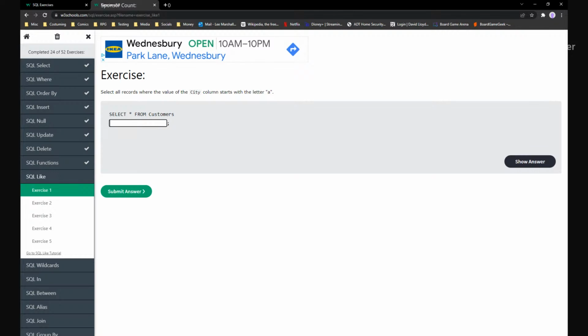So I want to select all records where the value of the city starts with the letter A. So we want to select star where city like. So it starts with an A. We want all the characters after that, so we use a percentage. And then we finish it because it has quotes. So the percentage is look for everything up to the percentage and then anything that comes afterwards.